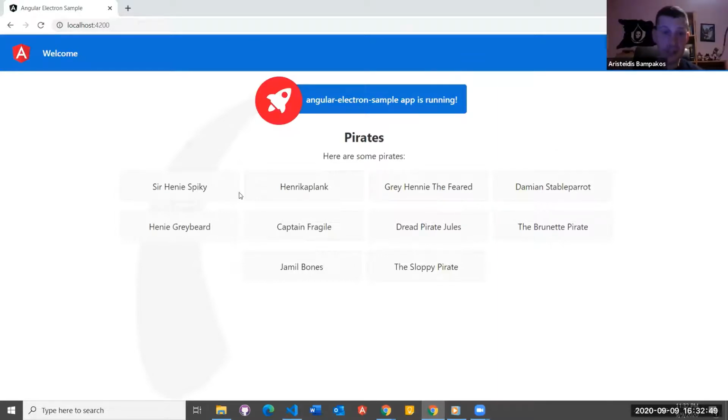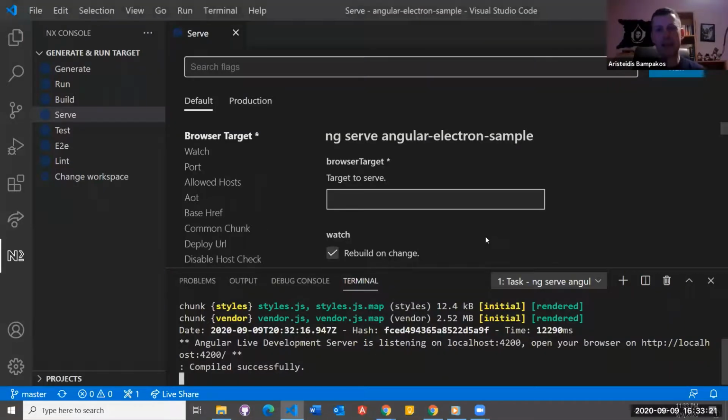The main difference here is that it displays a list of pirate names. Now, pirates are my favorite thing because I'm a big fan of Assassin's Creed Black Flag, as you can see behind me. So our application contains only one component, the app component, that displays a list of pirate names. Now, let's see how we can convert this to an Electron application, to a desktop one.